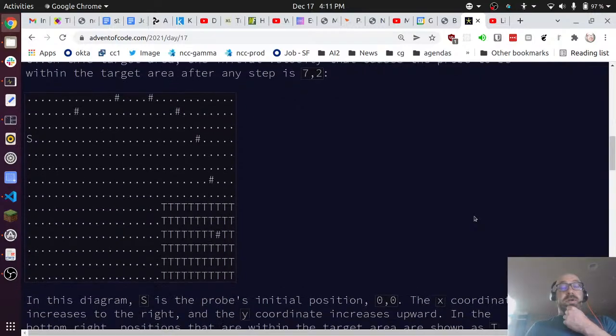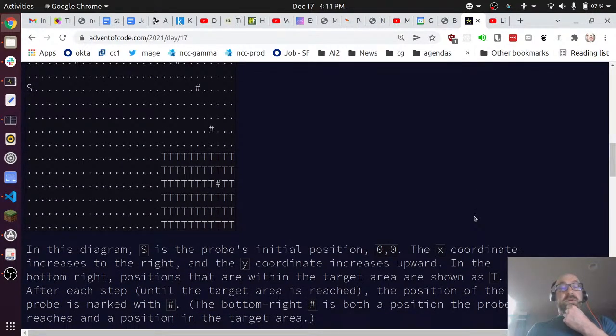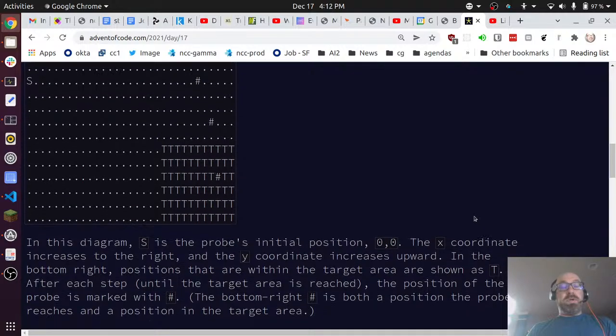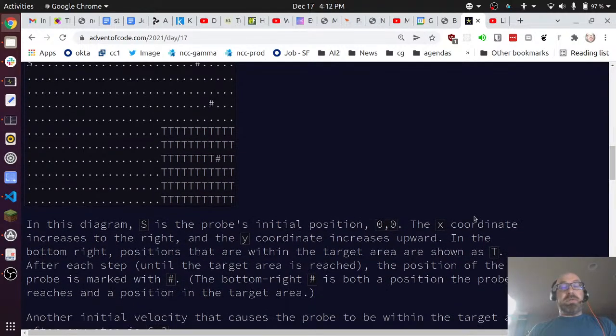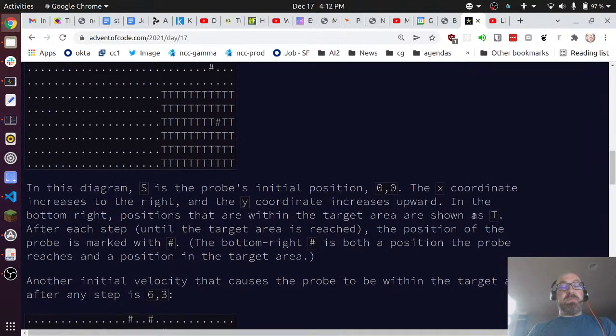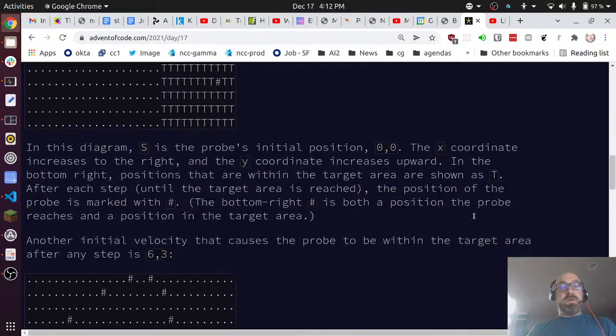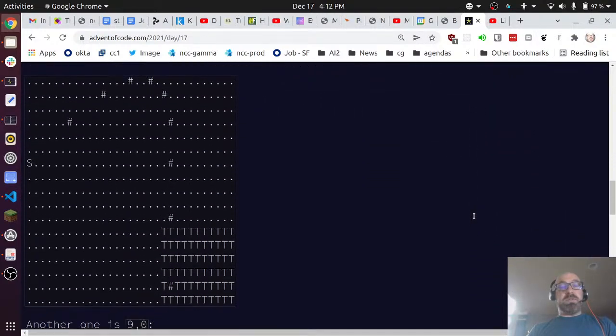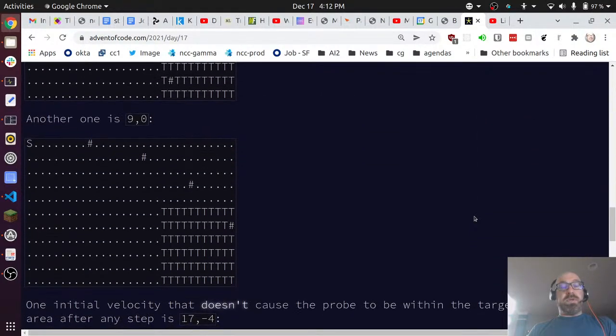In this diagram, S is the probe's initial position, 0,0. The x-coordinate increases to the right, and the y-coordinate increases upwards. In the bottom right, positions that are within the target area are shown as T. After each step, the position of the probe is marked with a pound sign. Another initial velocity is 6,3. Another one is 9,0.